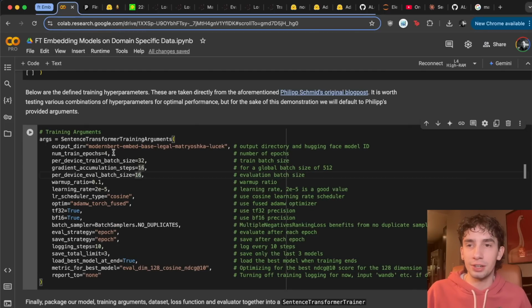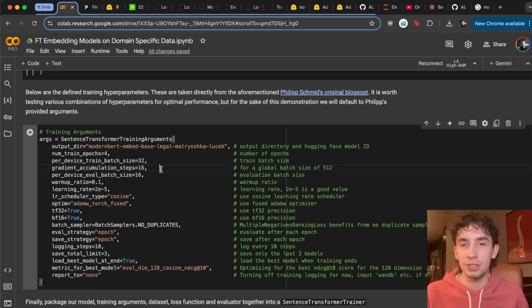But what we can see here is we're going to be running 4 epochs of training, meaning that we're going to run through all of our training data 4 times. We're also going to have a per device training batch size of 32 with gradient accumulation steps of 16.